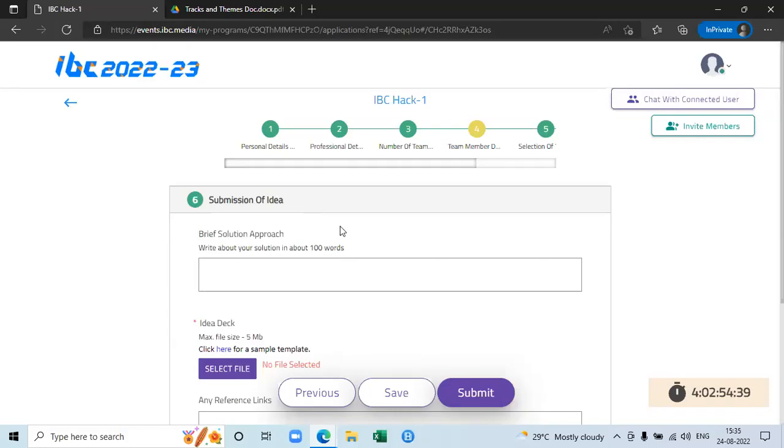Moving on. Section 6 is submission of idea. The first field is brief solution approach. Here, the description says write about your solution in about 100 words. Since we are choosing NFTs, we will write we use ERC20 tokens to create NFTs. That's it for now.